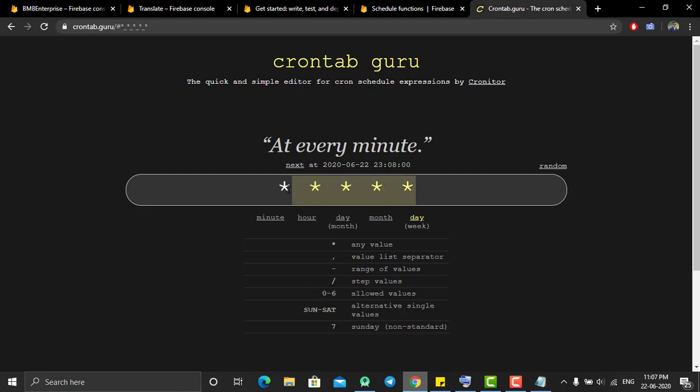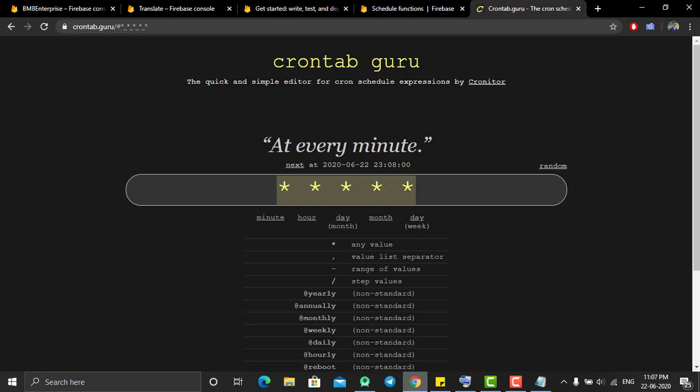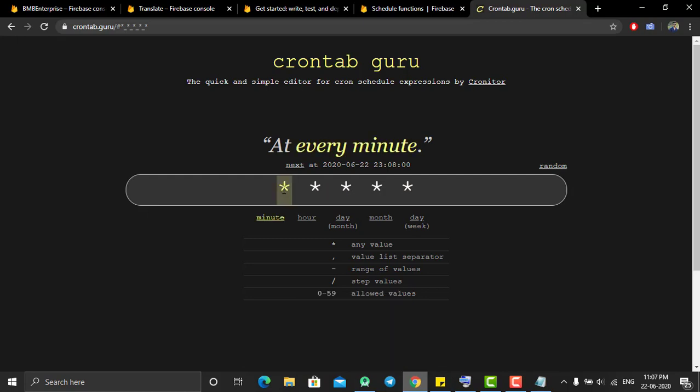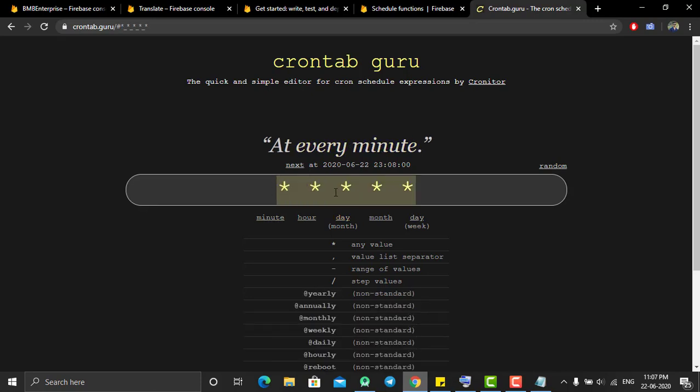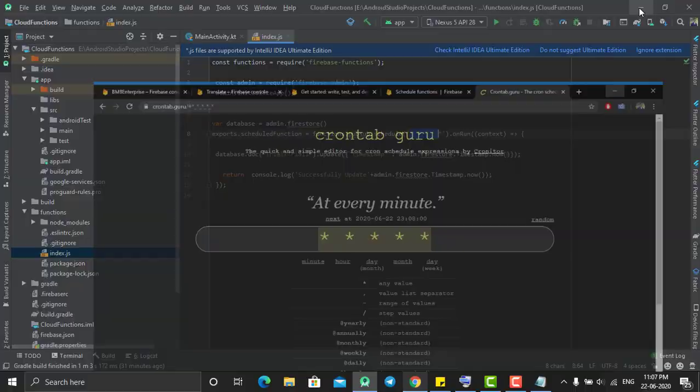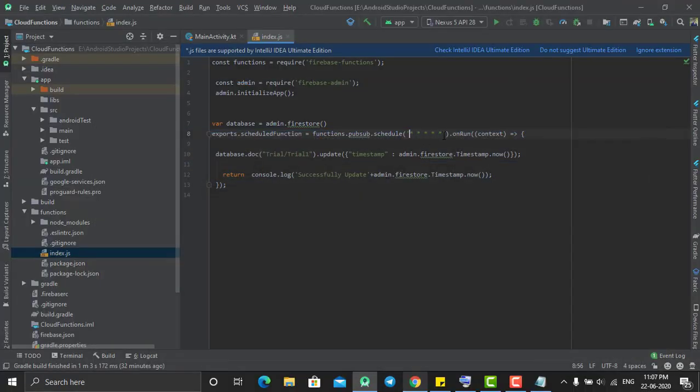So this 5 star means that it runs every minute. As you can see here, if I make it 1, then it will run at 1 minute, and if I do it here 1, then at 1 hour and 1 minute it will run the script. So you can generate the time slot from here and paste it here in string format.